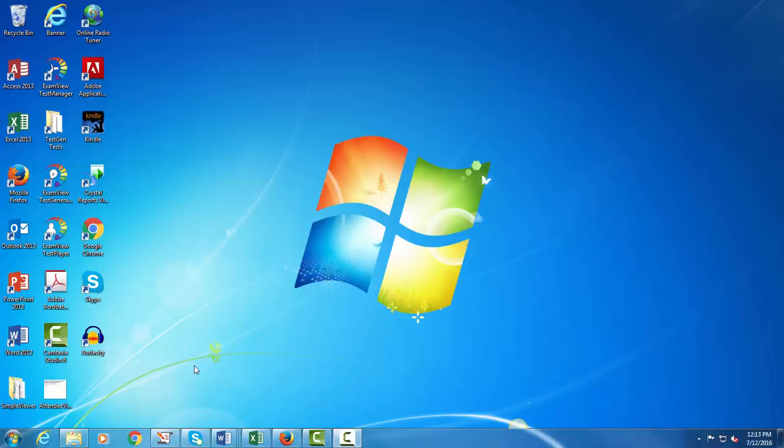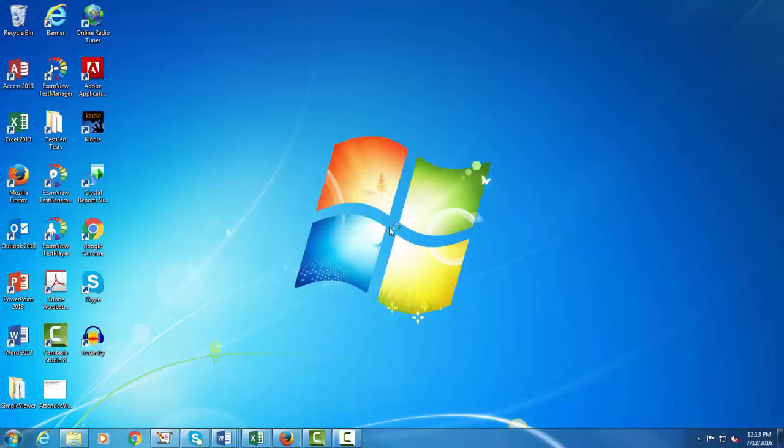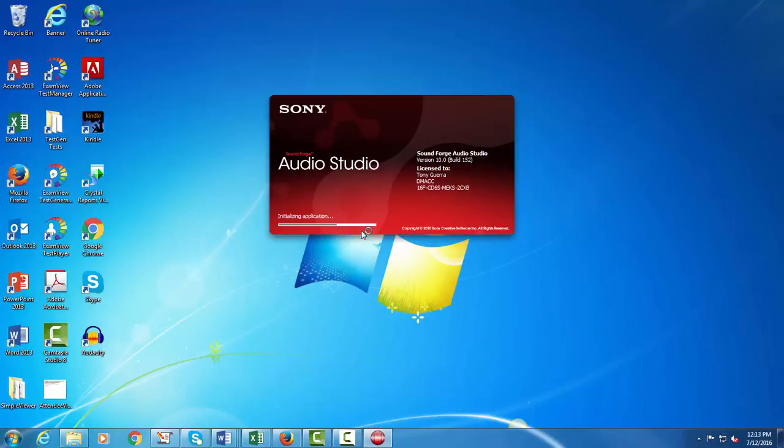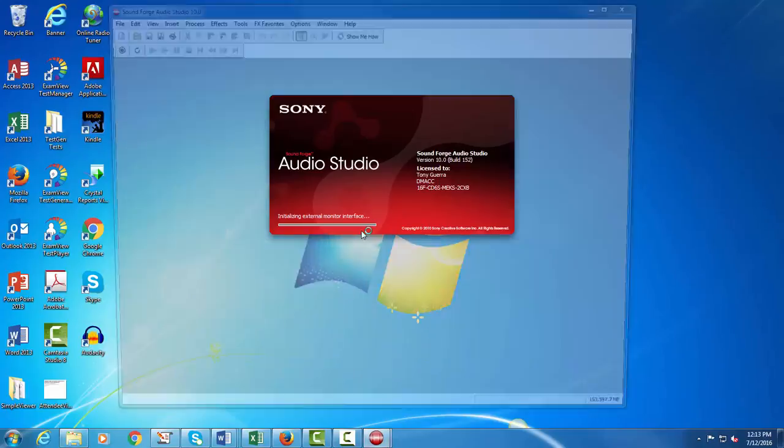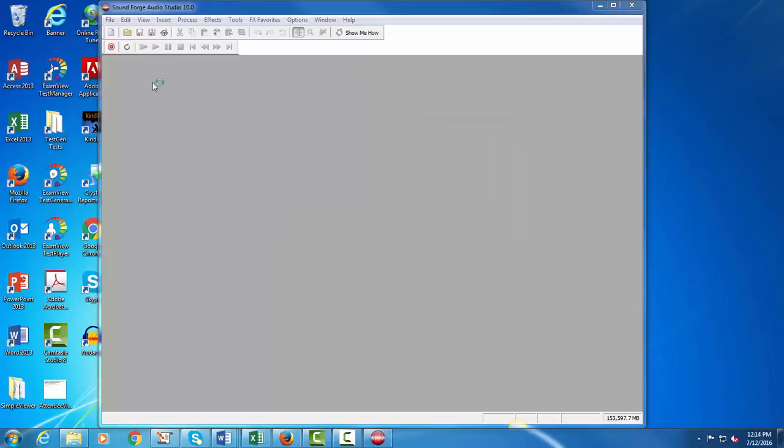We'll see if this works. Okay, so to record the audio, you go into SoundForge Audio Studio 10.0, and okay. Then it'll pop up.